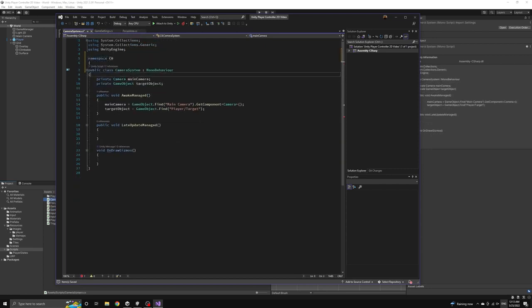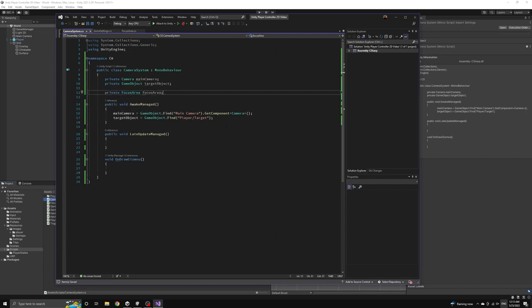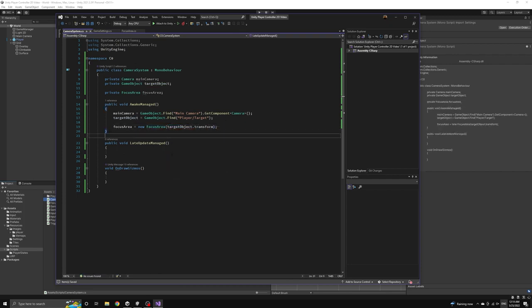Now let's go back to our camera system and add a private reference to a focus area. Then we can instantiate it in the awake method by passing in the transform of the player's target object. Then we'll call the update method we just defined in late update. We are using late update because often you want to wait until all other movement in the scene is done before trying to move the camera.